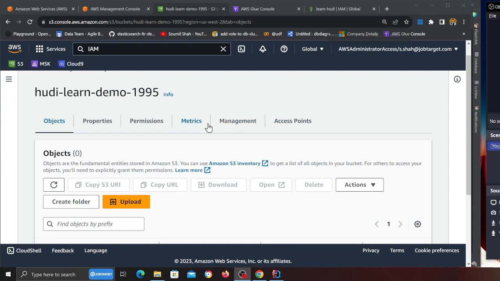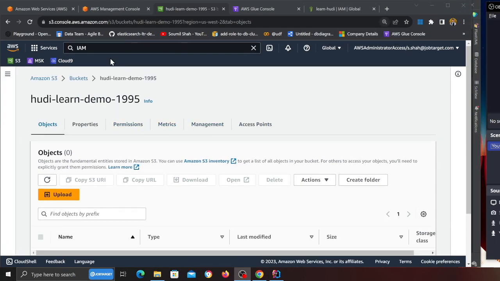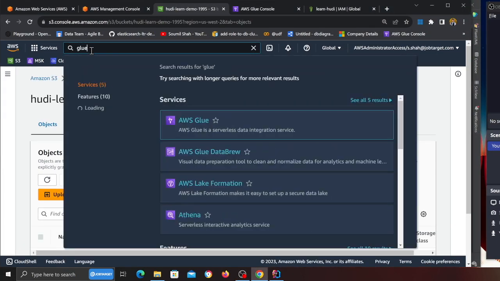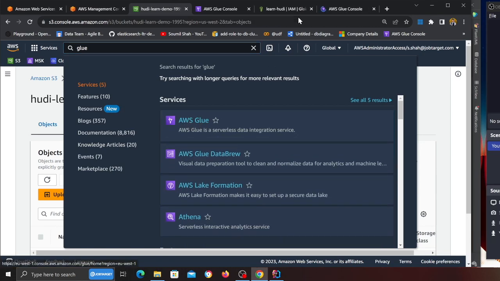So again, first step, create a user, create an access key and secret key. Second step, all you have to do is create the S3 bucket. And once you are done with those two parts, now let's follow the next part. Next part is a little straightforward. You want to head over to Glue, AWS Glue over here.